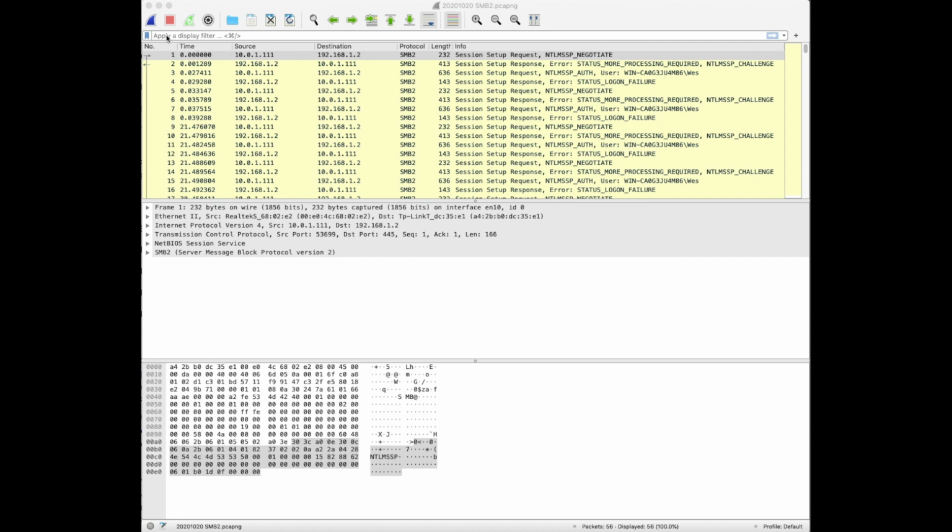So the first thing you want to do up here is filter on SMB2. And of course, you might have noticed already that all I've got in mine is SMB2 packets anyway. The first thing we're going to pull out of this is in the session setups. We've got a couple of things. One of them says, interestingly, session setup response error status, more processing required, NTLM SSP challenge. That is the server challenge.